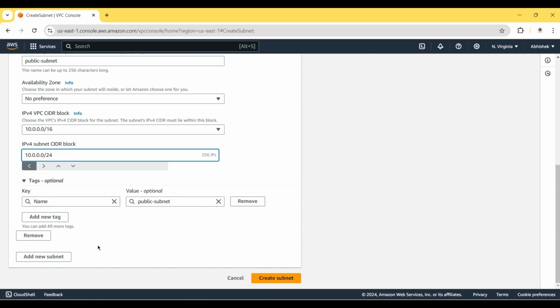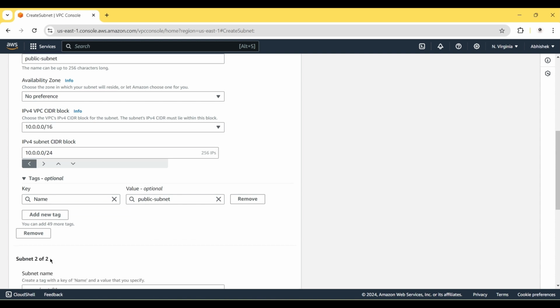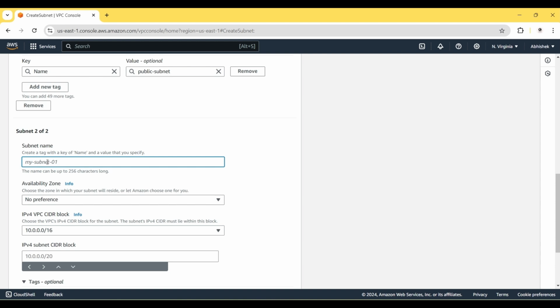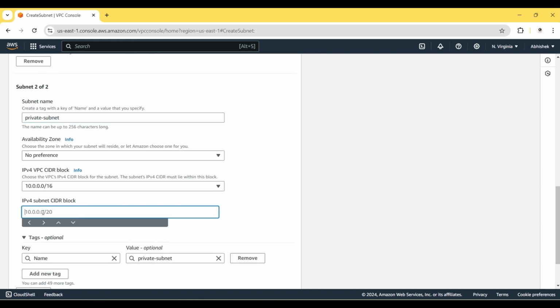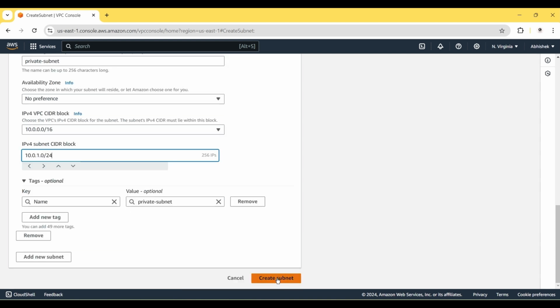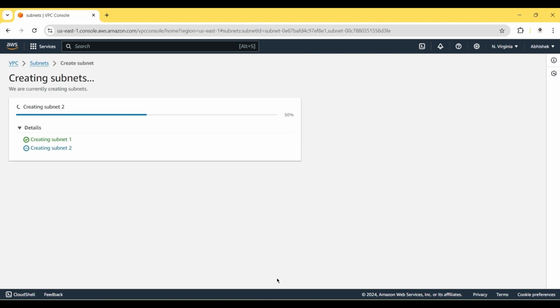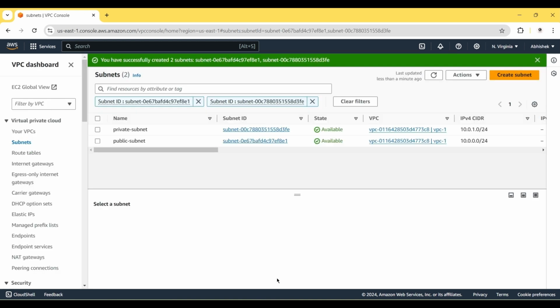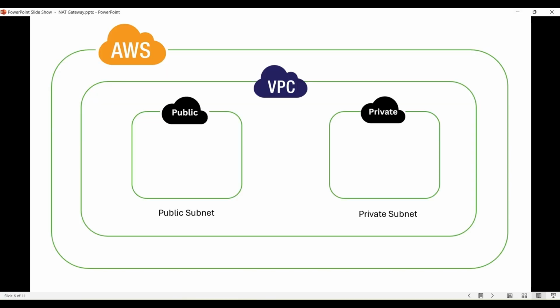Next, I am going to create private subnet. So I will here name it as private subnet. I will give some range here, 10.0.1.0/24. Once it is done, you have to click on Create Subnet. So now we have seen that we have completed our subnet. Next, let us see our third step.